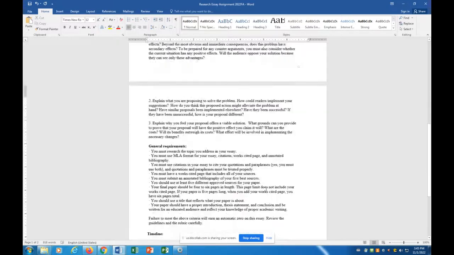So, general requirements. You must research the topic you address in your essay. You must use MLA format for your essay, citations, works cited page, and your annotated bibliography, which is what you're working on this week. You must have a works cited page that includes all of your sources. You must use citations to cite your quotations and paraphrases. You have to have both. And quotations and paraphrases must be treated properly.